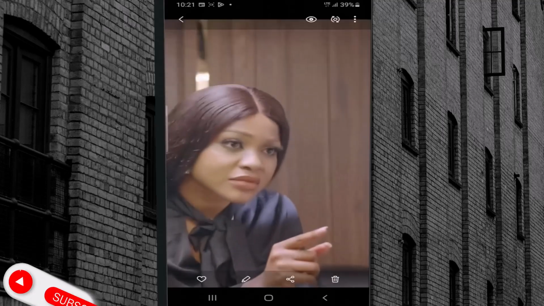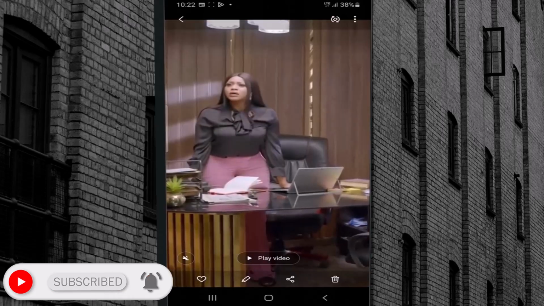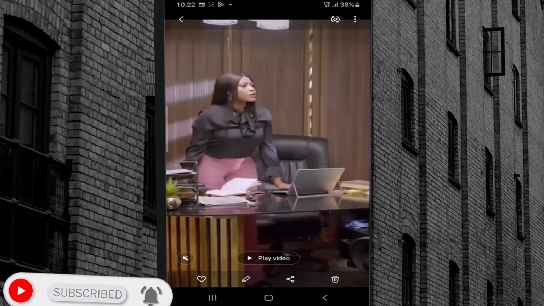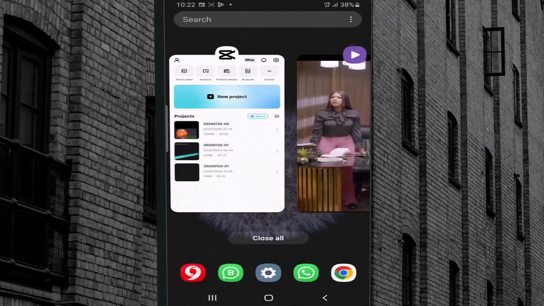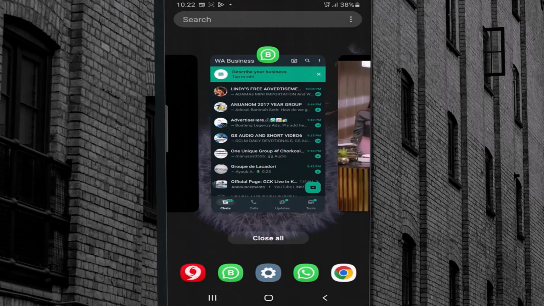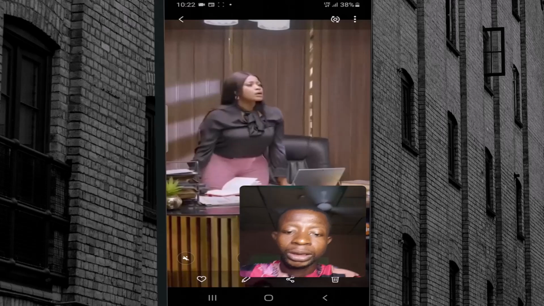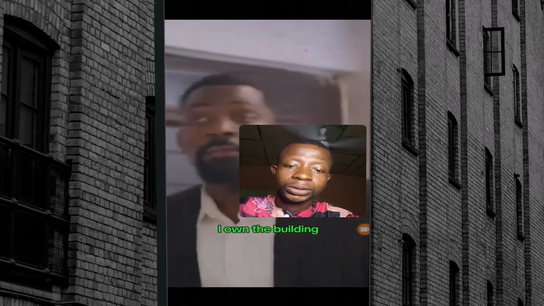For the next one, I'm going to use this video. For this, a screen recorder is what we are going to use. If you have an inbuilt screen recorder, you can use that. If you don't have one, you can go in and download one for yourself. I've downloaded one here, and I'm going to use that. I'll go to the video that I want, position myself here, then tap on the video and play it.